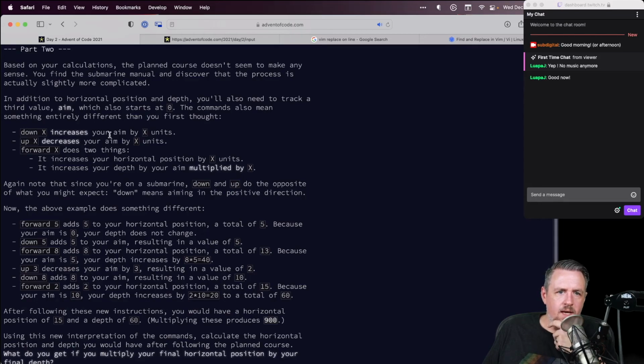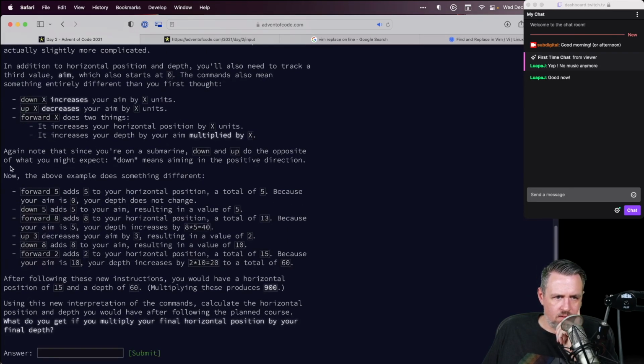Down increases your aim by X units. Up decreases your aim by X units. Forward does 2 things. It increases your horizontal position by X units. It increases your depth by your aim multiplied by X. Again, note that since you're on a submarine, down and up do the opposite of what you might expect. Down means aiming in the positive direction. Okay, that makes sense to me.